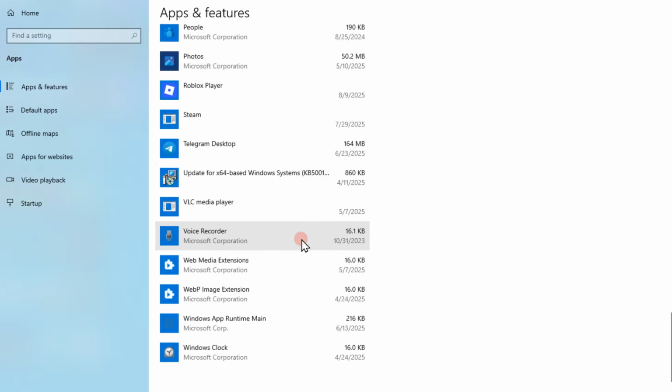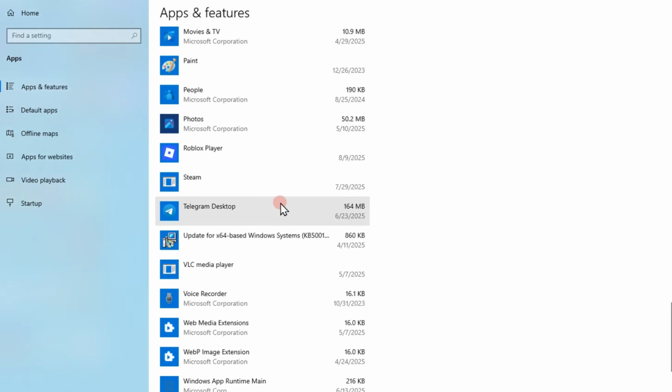So basically, that's how easy it is to uninstall programs and apps in Windows.